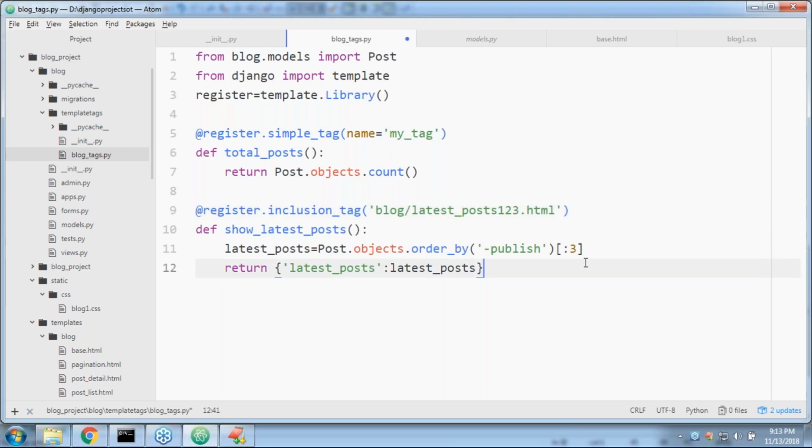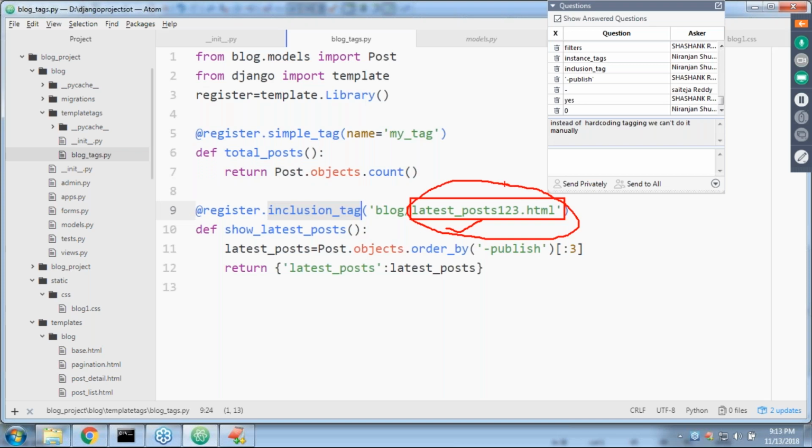Now, can you please take a bit of special care? Observe that. What does a simple tag do? A simple tag simply returns a value, maybe a count value, something like this. But an inclusion tag is going to return a rendered template. The response will be added to this template file, and wherever it is required, we can simply include it. That part I will take care of.